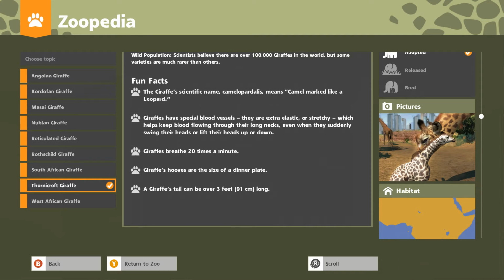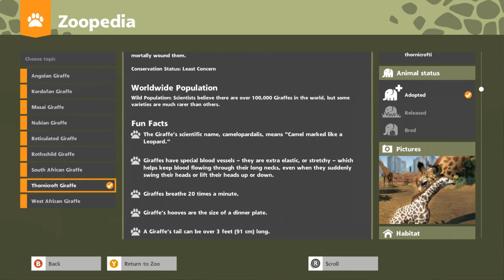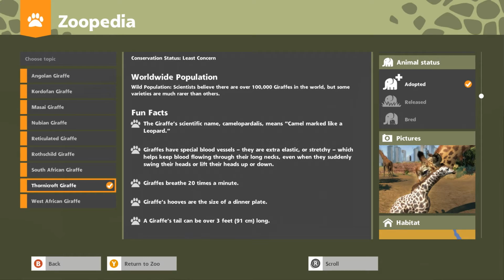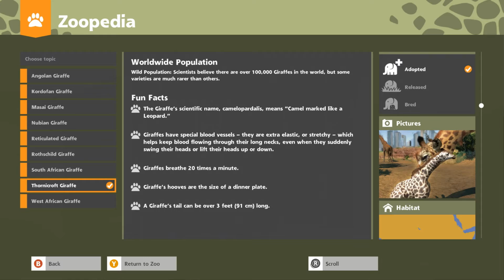I never thought about those things before. This is awesome. I can't wait to hear what you guys are thinking about when it comes to these ones. And I can't wait to release some of them into the wild, because there are, unfortunately, not very many giraffes left in the world. I'm not sure how many this variety has. The scientific name for giraffes, Camelopardalis, means camel marked like a leopard. It's a leopard camel, guys.